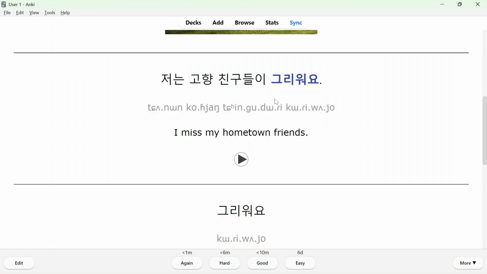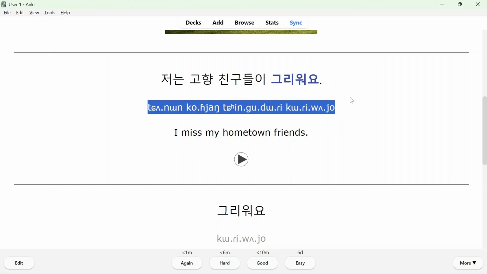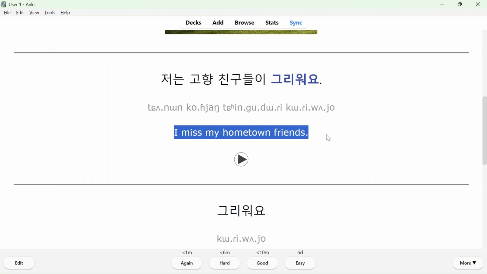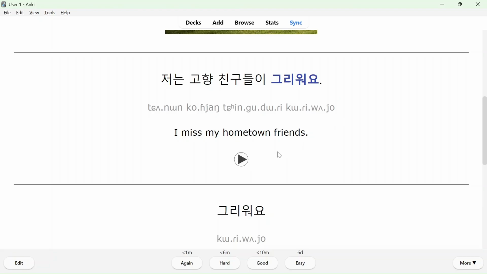So final recap. We have the sentence area with the correct sentence, with the word that we're looking for bolded and in the color indigo so you can immediately know the correct answer. IPA notation, which helps with pronunciation, English translation and audio. 저는 고향 친구들이 그리워요.